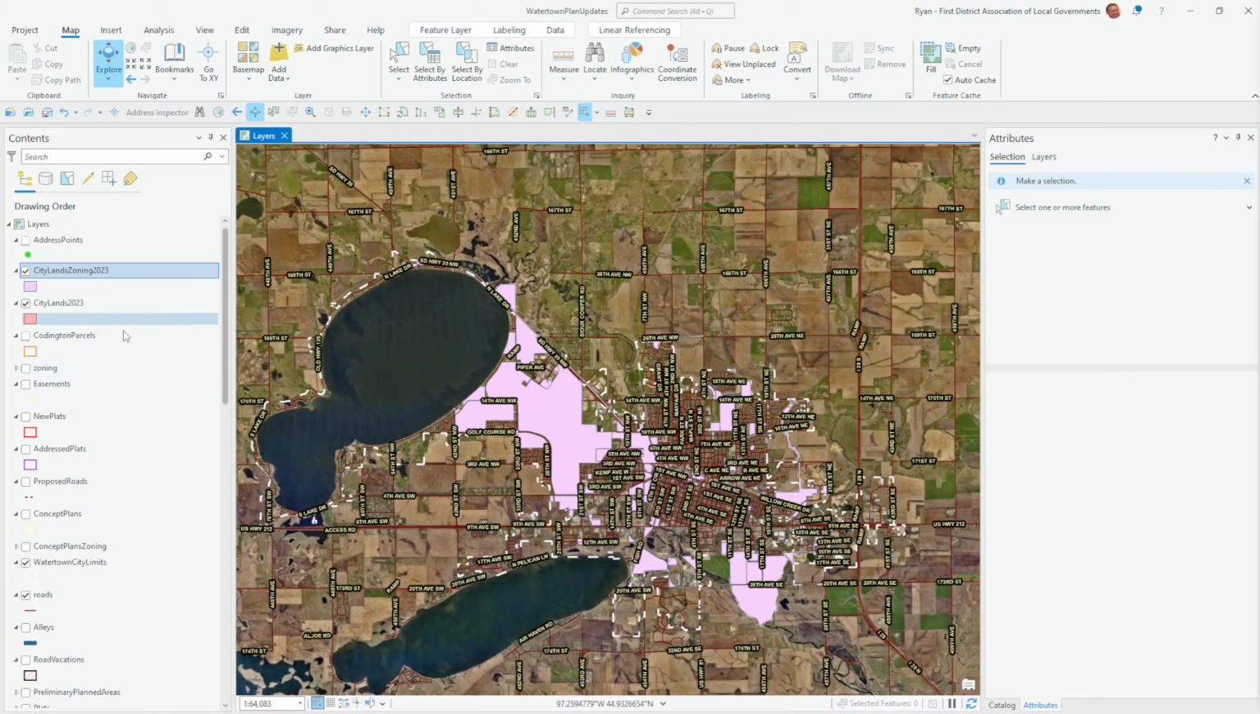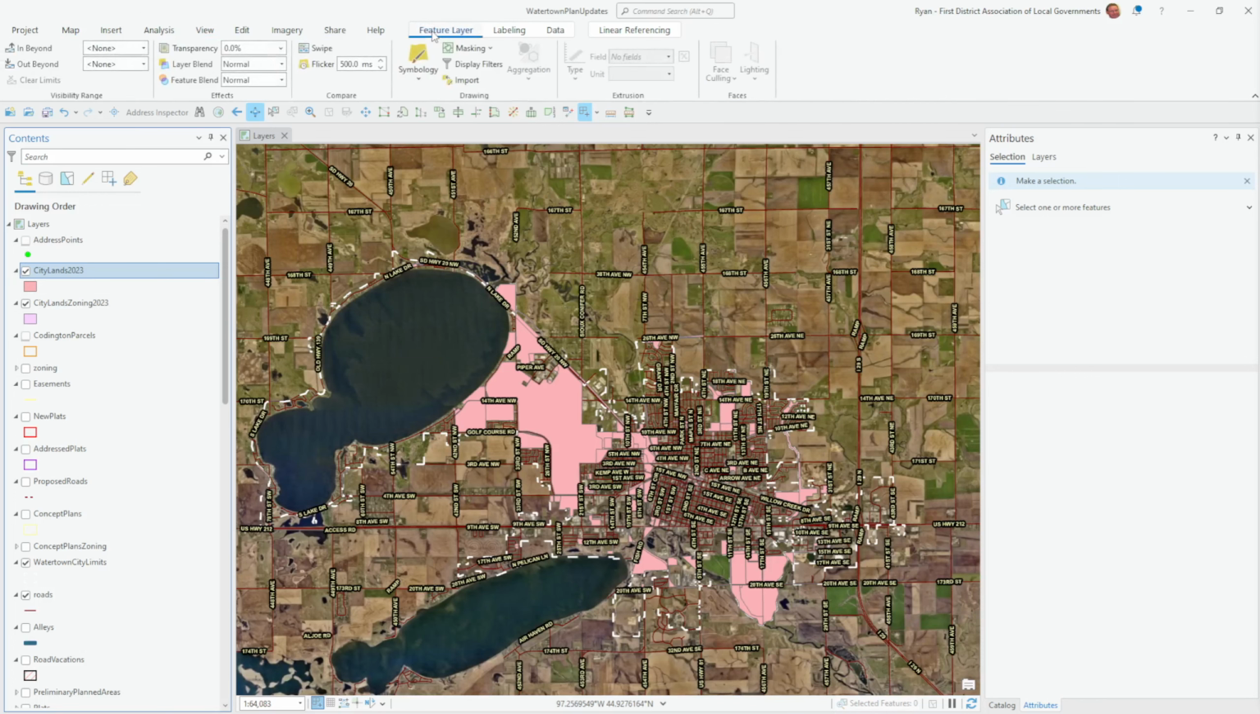But if you want to change these and make them look a little prettier, or more presentable, or display a little bit more information, what you need to do is highlight them by clicking on it. And then up on top here where it says Feature Layer, you click here. And in here, this is all the different stuff that you can do to change your feature layer.